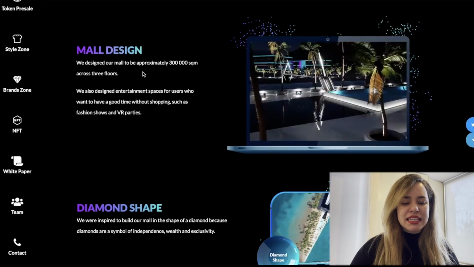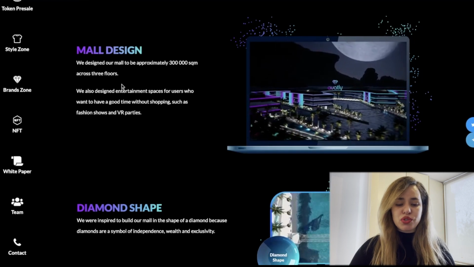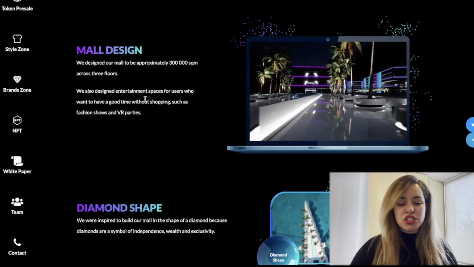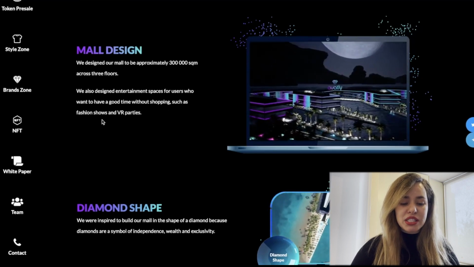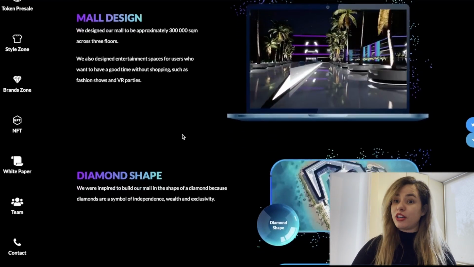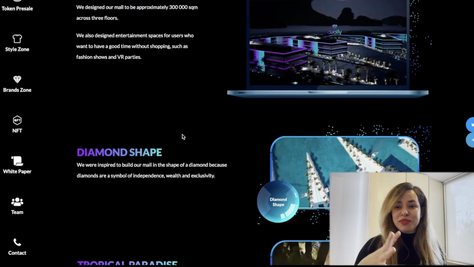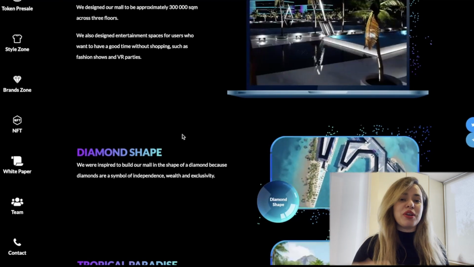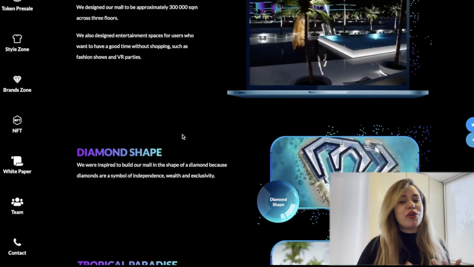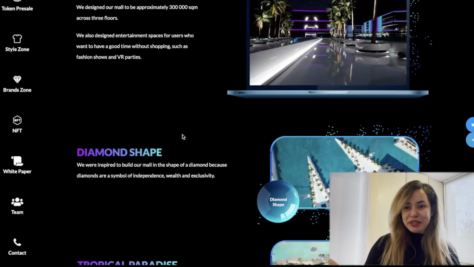They designed their mall to be approximately 300,000 square meters across three floors. They designed entertaining spaces for users who want to have a good time without shopping, such as fashion shows and VR parties. So it's like a fashion event that you go to in real life, but in this case, you're just sitting, relaxing at home, and you're going to be part of this metaverse, enjoying yourself in the metaverse, right?